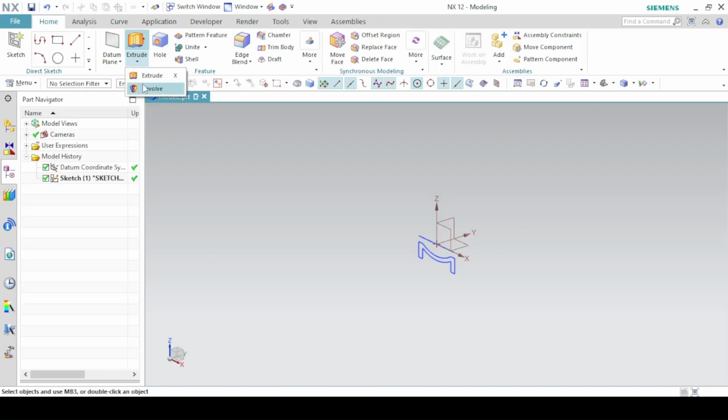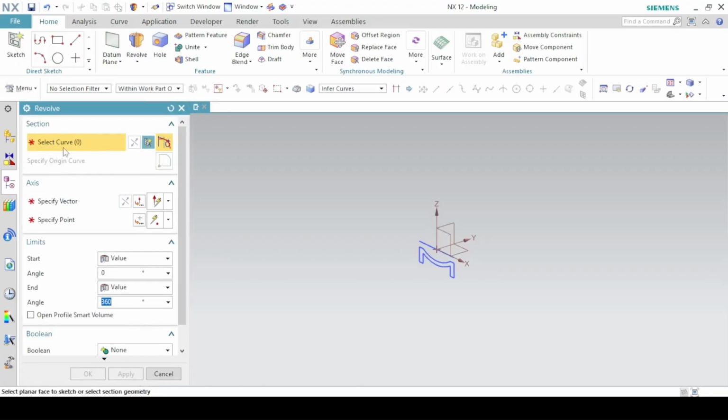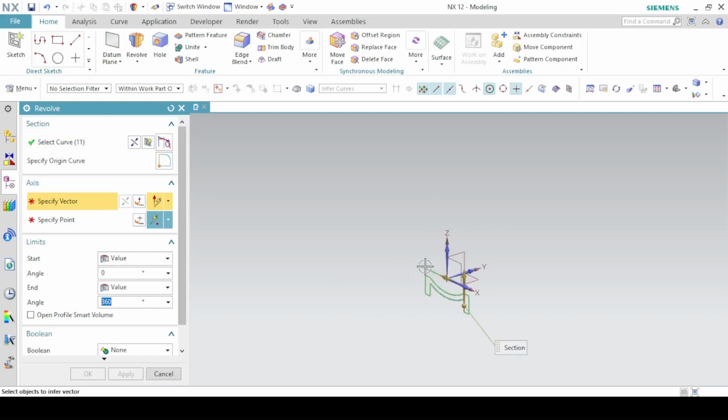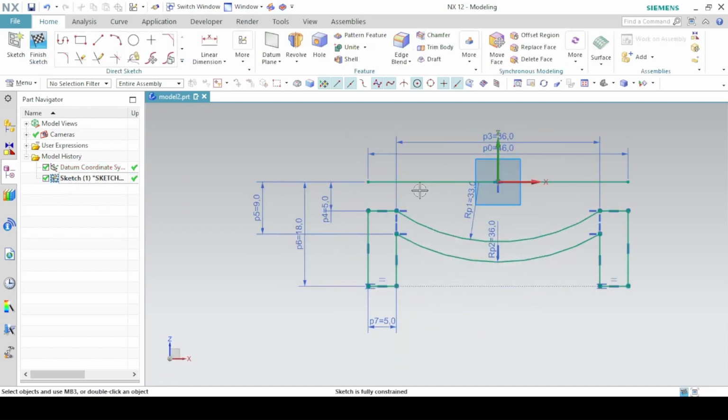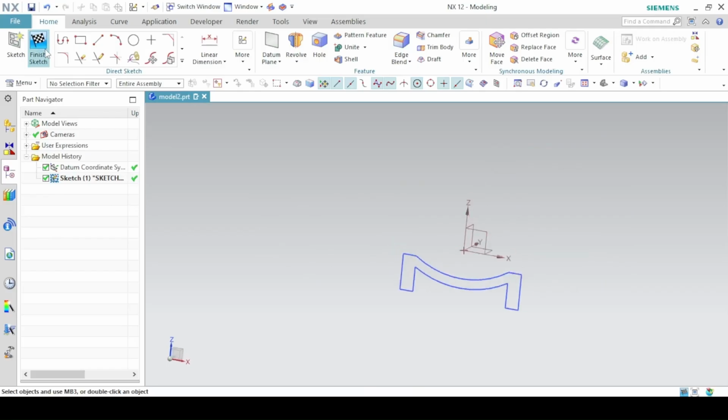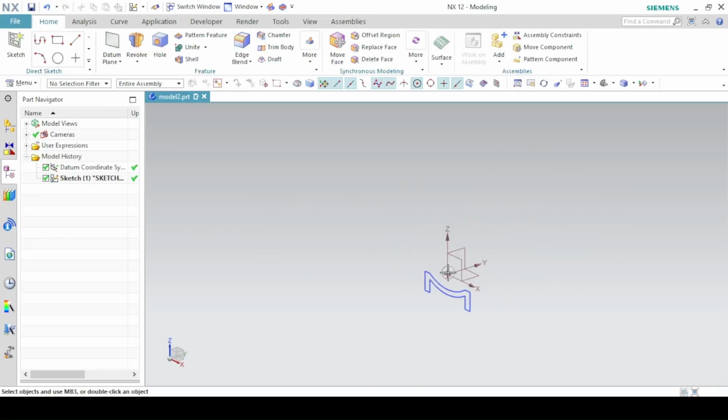Now we use the revolve feature and the curves to revolve. Click on this sketch. Okay, so we can see this line has also been selected. So click on cancel. Double click on this sketch to edit it and return this line into a reference line. Finish. So it won't be part of the revolution.